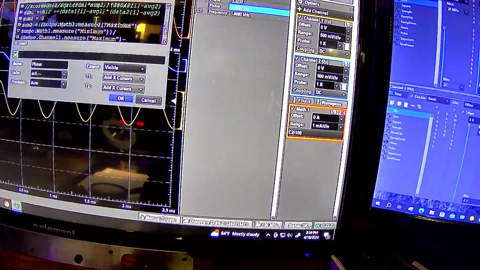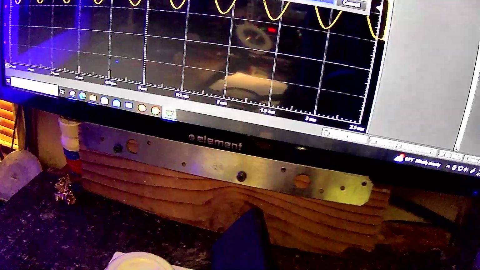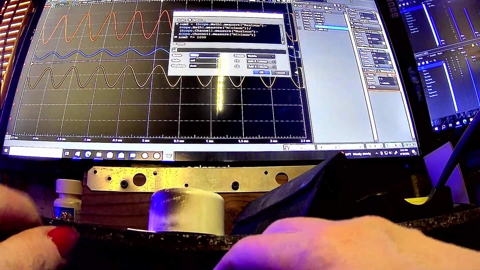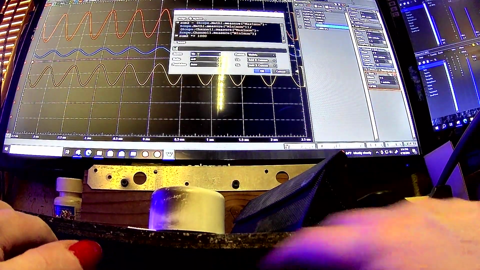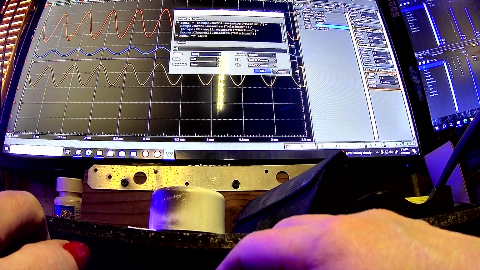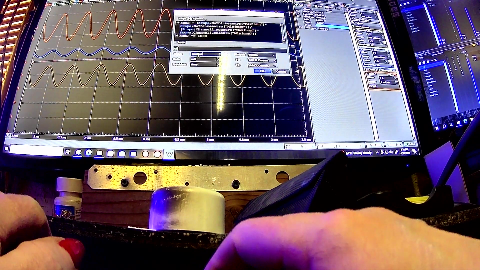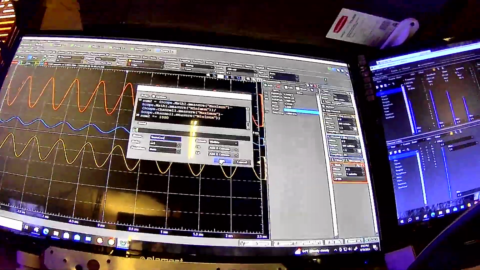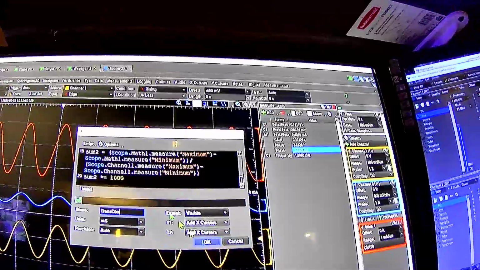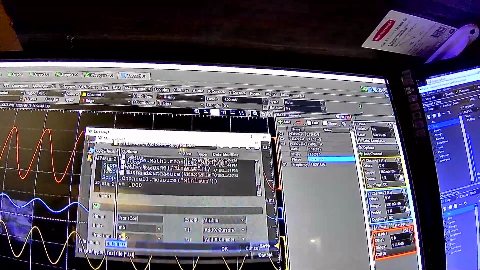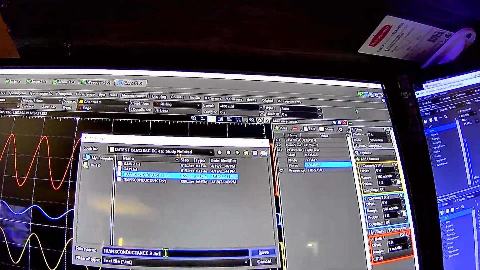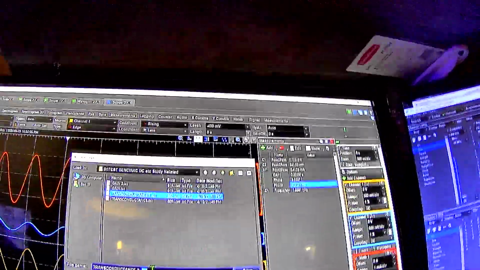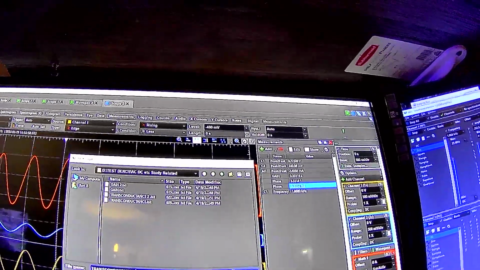Let's see. I have to change the name here. Let me do that real quick. I'll call it TransCon, for transconductance. Let me save it. Transconductance. Why do these things always put the extensions there? That always gets in the way. There's no reason to do that.